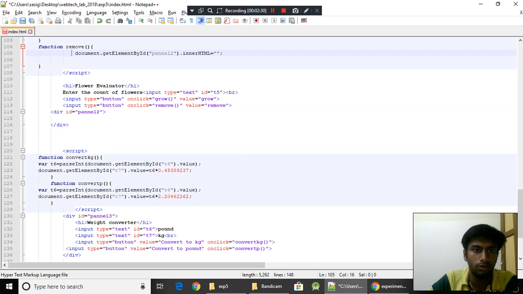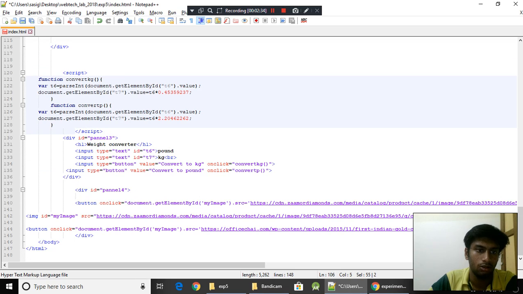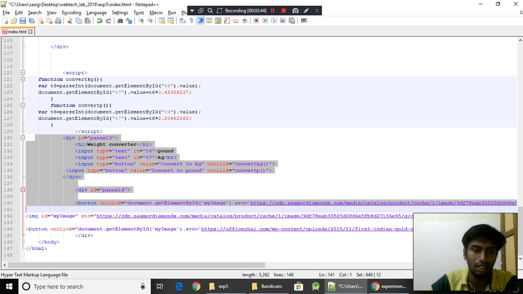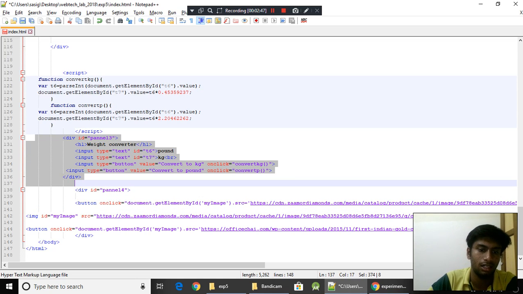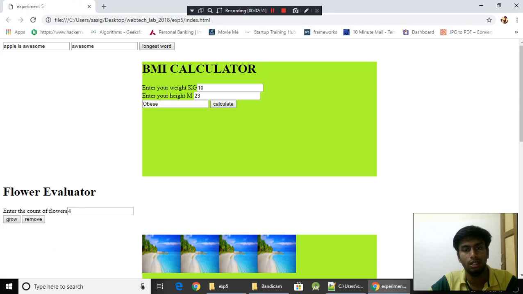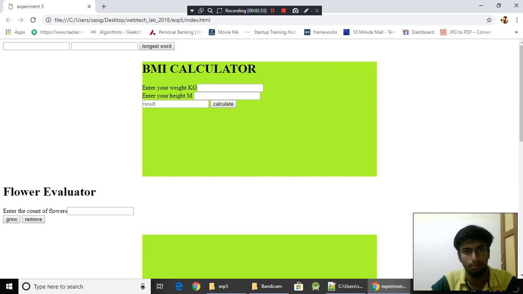Now remove just clears the entire screen once and for all. Similarly, looking at the conversion, this function is written to convert to kgs, and this function is written to convert into pounds. I have linked them with their respective IDs, and I'm able to call them as required. And this is the entire experiment, and this is the output of the entire page. Thank you. Experiment 5 has been executed successfully.